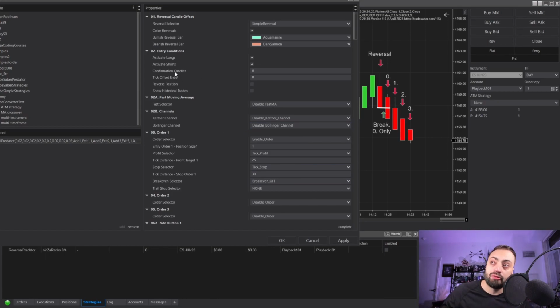Next up are your confirmation candles. And this is just how many candles need to appear in the same direction after your reversal in order for you to enter a trade. So you can select anywhere between 0 to 3 confirmation candles. When you select 0, that first candle after your reversal has to break under the low, or if you're going long, above the high.